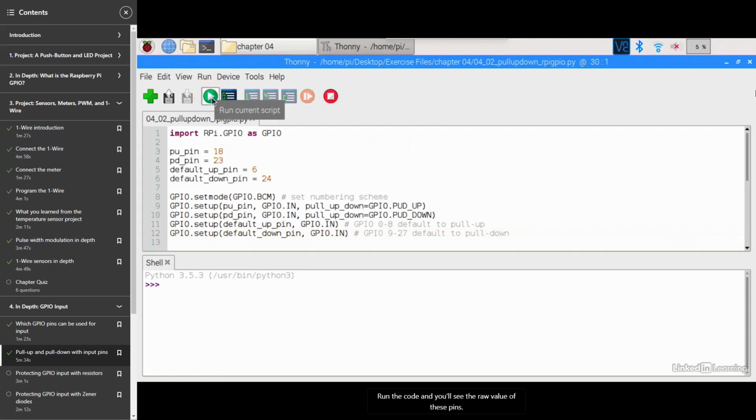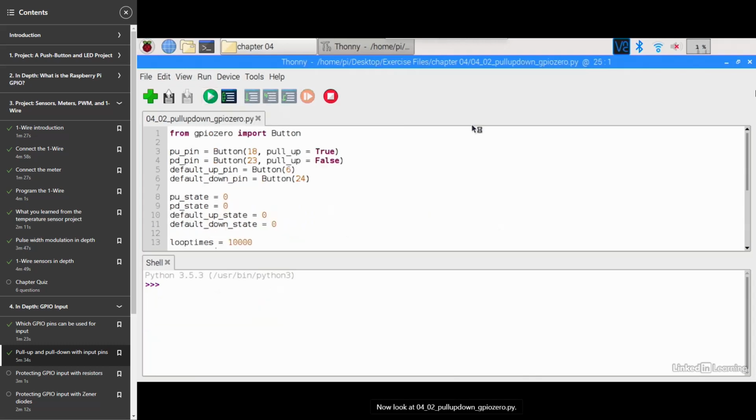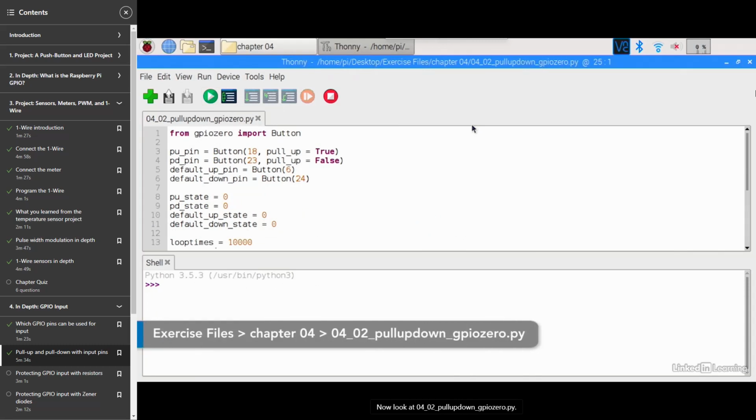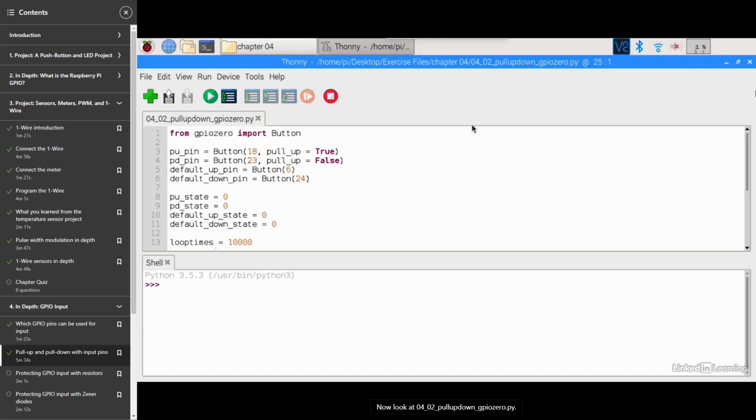Run the code, and you'll see the raw value of these pins. Note that the default pull-up pins register as pushed, and the pull-down pins register as not pushed. Now look at 04_02_pull-up-down_GPIO0.py. It's the same code, but written with the GPIO 0 library. Run the code and notice that all pins register as not pushed or off. This is a default for the GPIO 0 library.